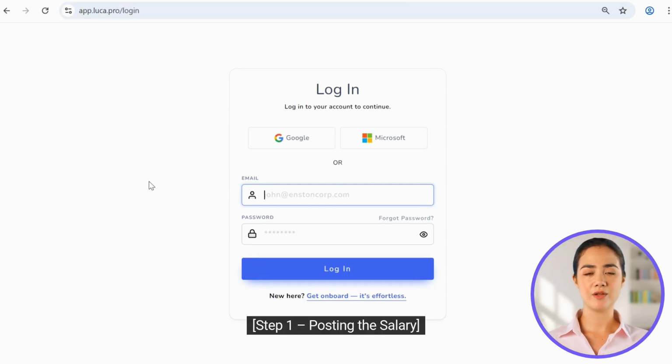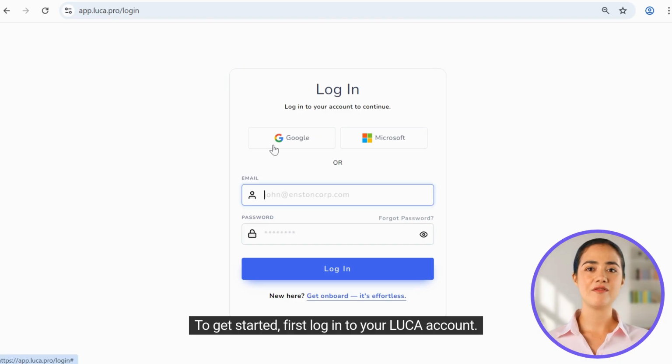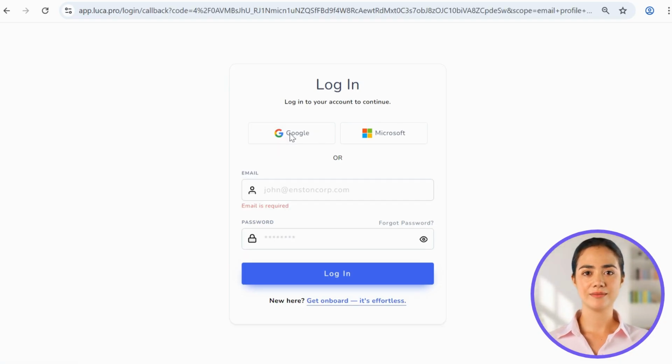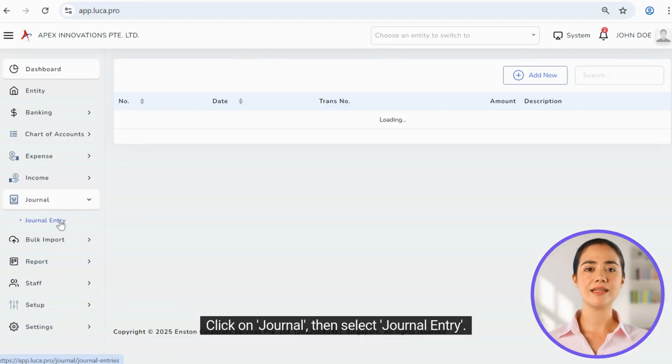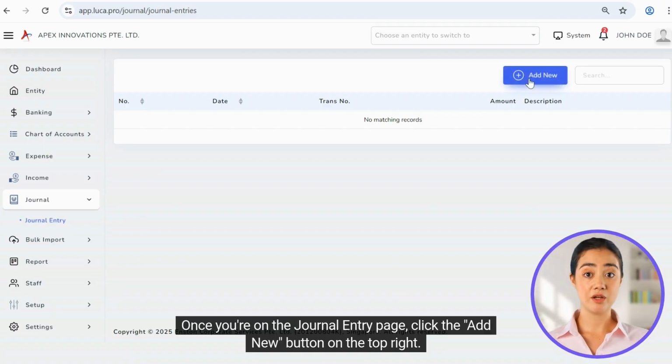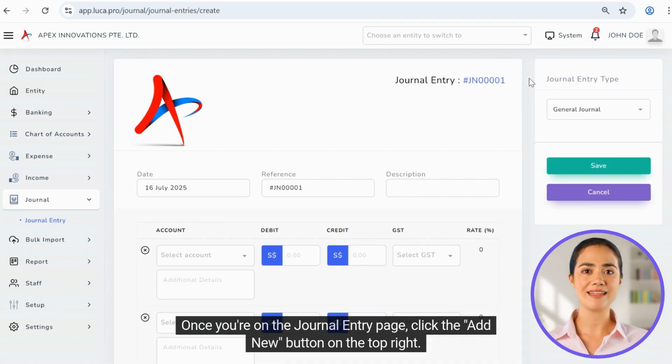Step 1. Posting the salary. To get started, first log into your LUCA account. Once you're logged in, go to the menu on the left. Click on Journal, then select Journal Entry. Once you're on the Journal Entry page, click the Add New button on the top right. This brings you to the Create Journal Entry screen, where you'll enter the details.